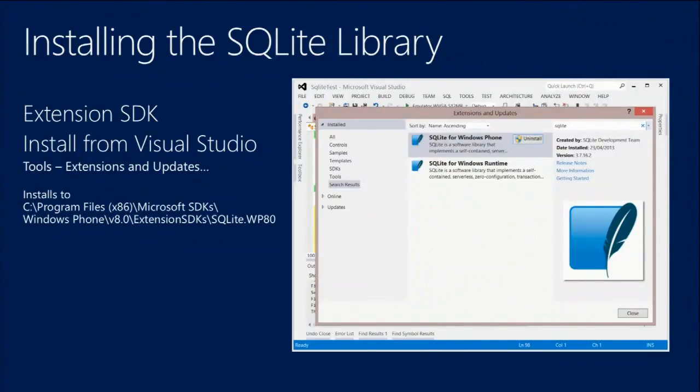Now, you install that extension SDK, and all it actually does is stick a DLL down into your Program Files, Microsoft SDKs, Windows Phone, version 8, extension SDKs, and underneath there is a SQLite.wp80 folder, and that's where it sticks this DLL. So that's only part of the solution. That's the first bit of it. That gives us the database engine in this DLL.